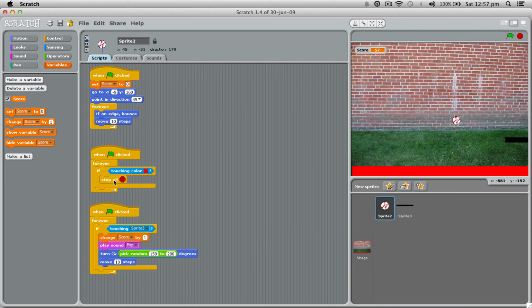I could then even try and change this. So when touching color, instead of stopping, you might have it that every time you hit the red, you lose a point instead of ending the game. So you can play around with that.